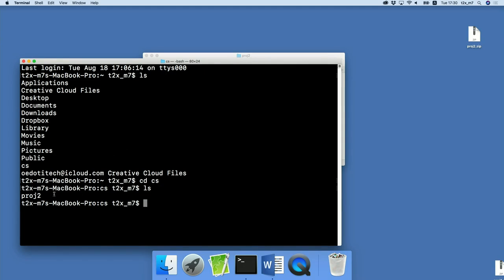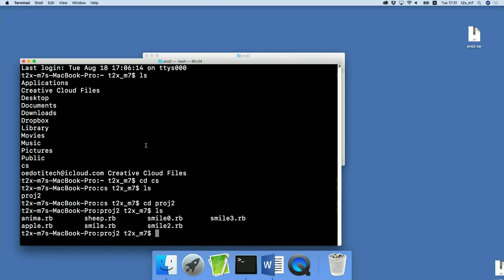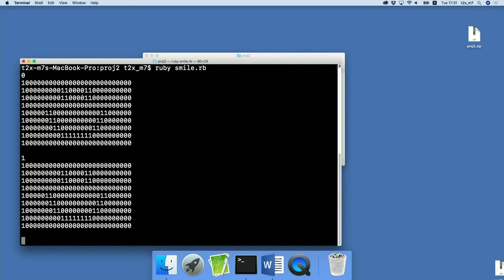You see, we have proj2 that has just been moved to the room CS. So let's go inside proj2 by cd space proj2. Again, by ls, you should be able to find some programs, for example, smile.rb. The smile.rb is the file of the program we just discussed. Let's run this smile.rb. You see, it displays a smiley face.